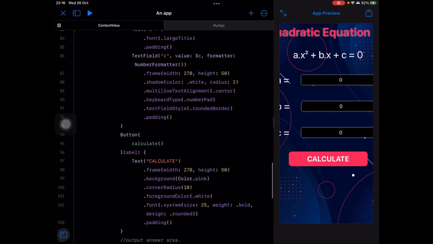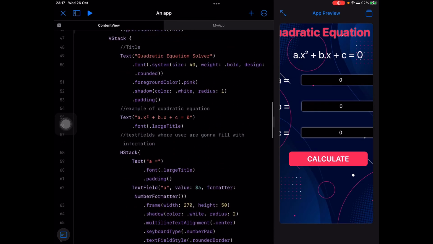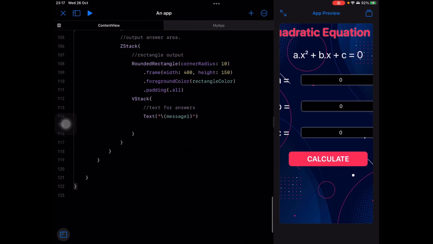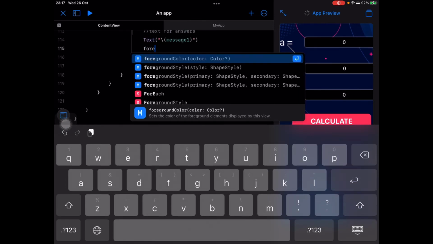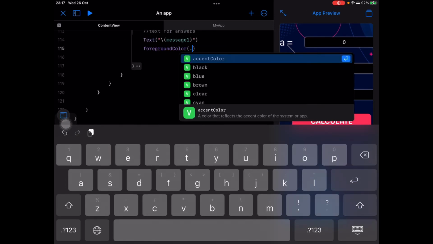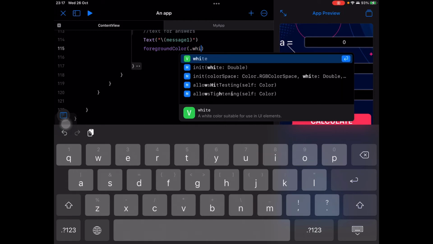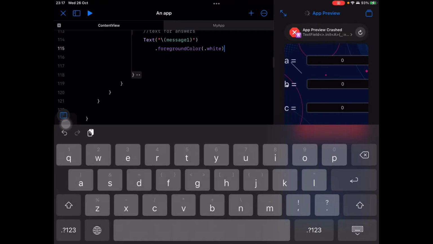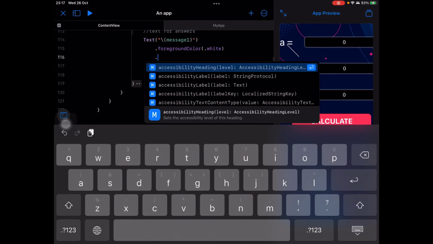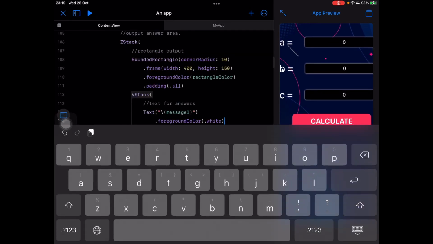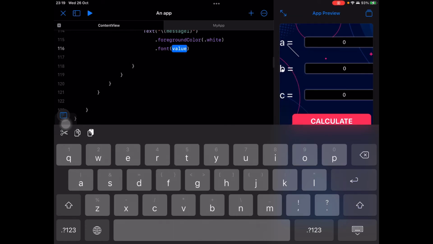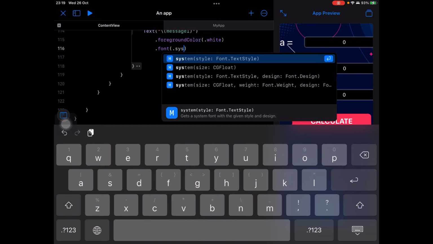Okay, I think I'm gonna modify the piece of text that we have there. The foreground color is gonna be white. Oops, sorry, I'm missing the dot here. The modifiers have to start with dots. And then I'm gonna change the font. So font, then dot system.